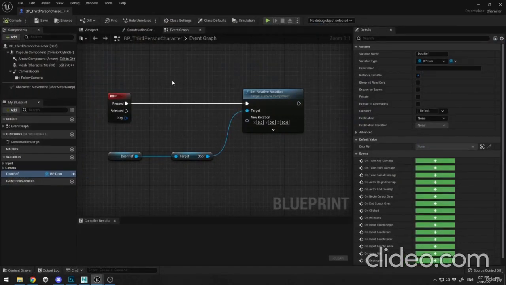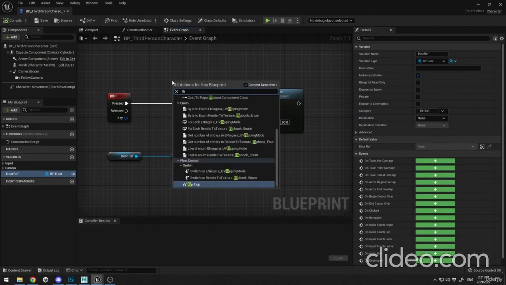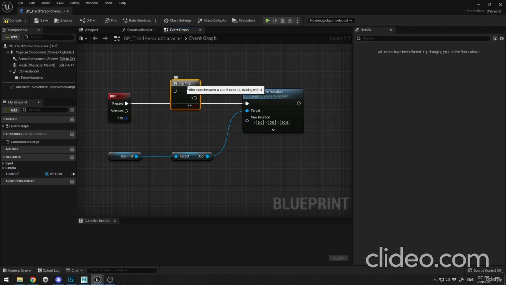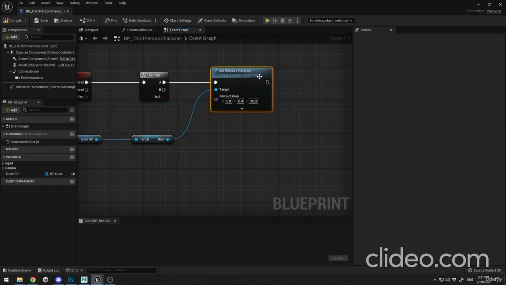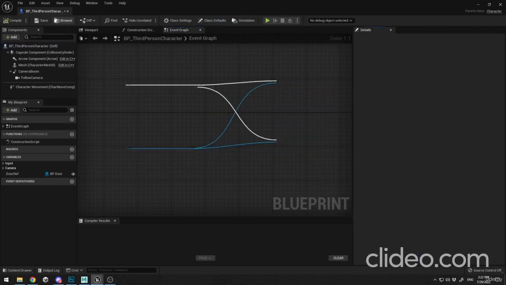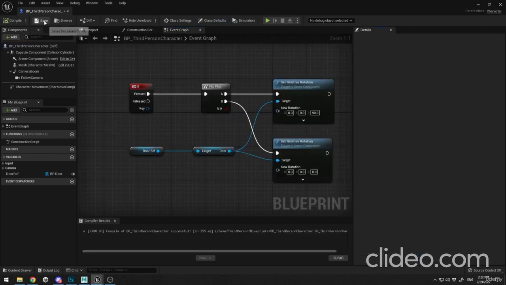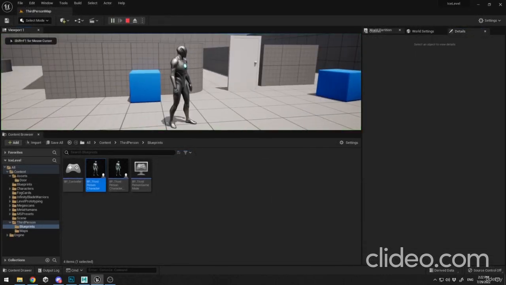And how can we do that? We can use flip-flop. We've already talked about flip-flop, so I'm going to connect my E key to my flip-flop and connect it to set relative rotation. I'm going to keep it at 0 in order to close it. I'm going to compile and save. I'm going to hit play: E key open, E key closed.